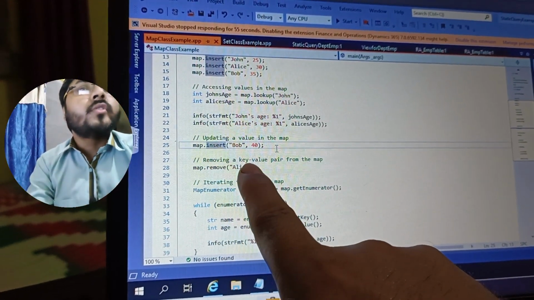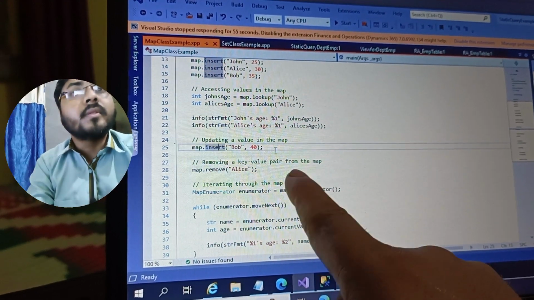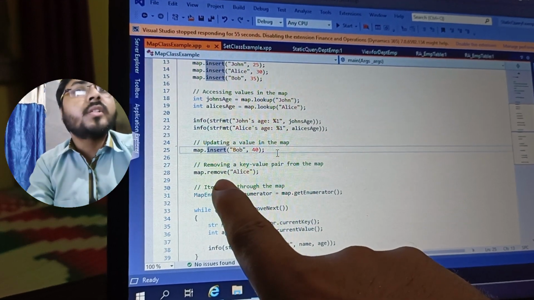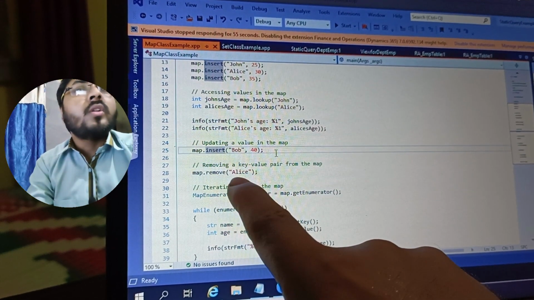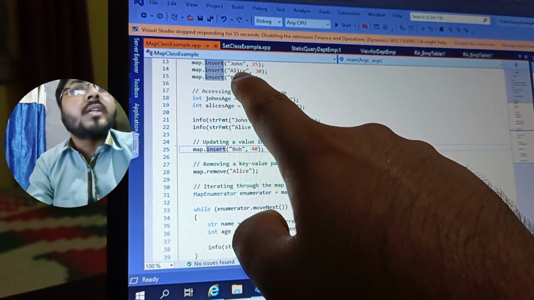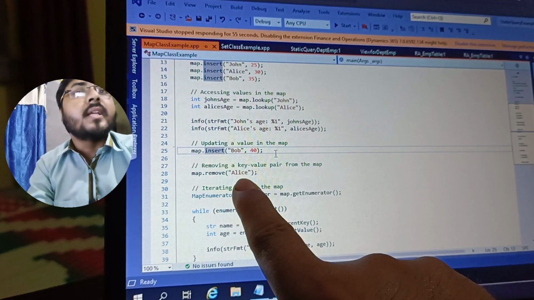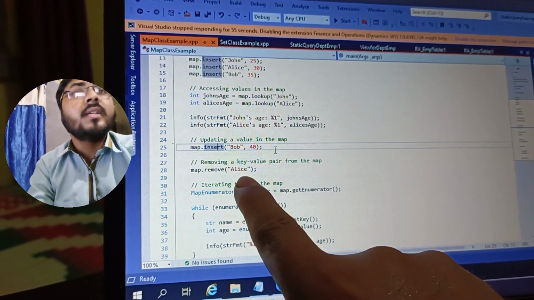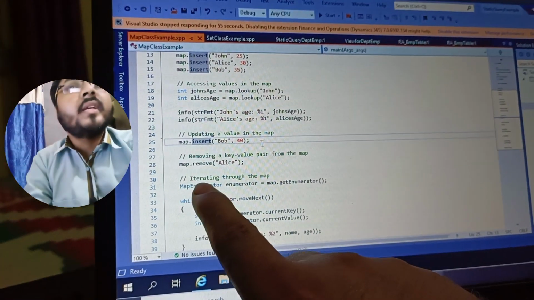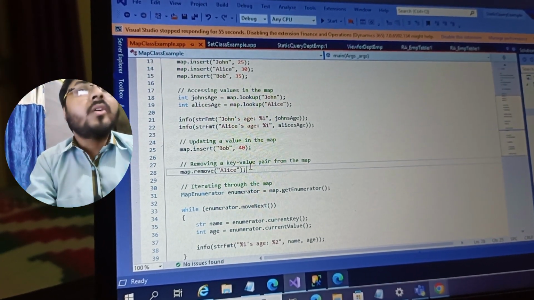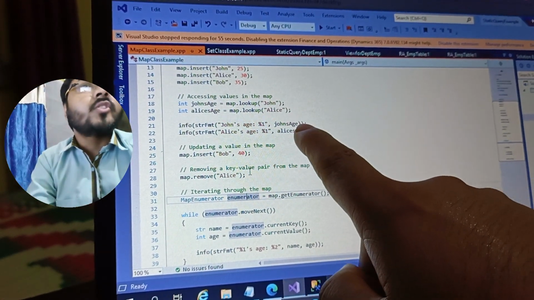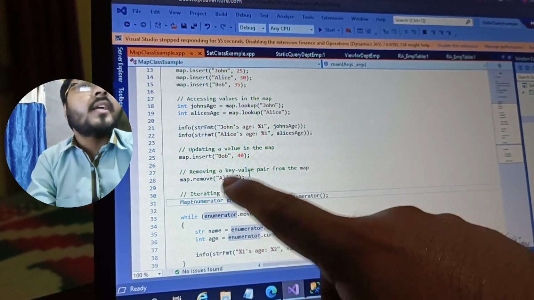And if you want to remove a key value pair from the map, then you have to use the remove function or remove method, and this time you have to specify the key only. So if you want to remove Alice, then you have to specify the key of Alice, that is Alice. And now in the output you will get first John's age and then Alice's age.